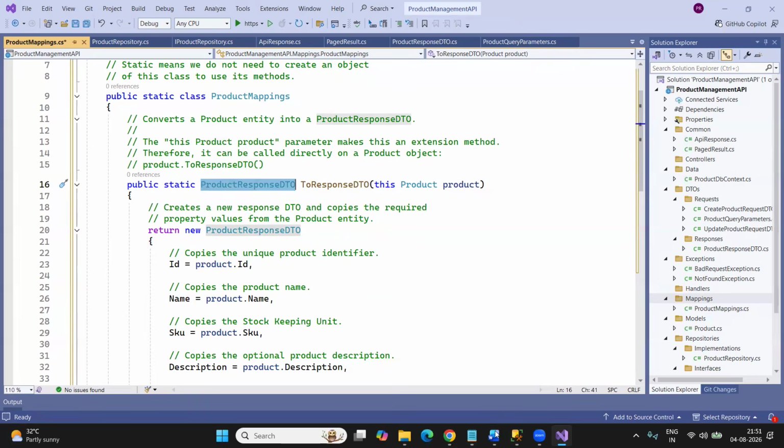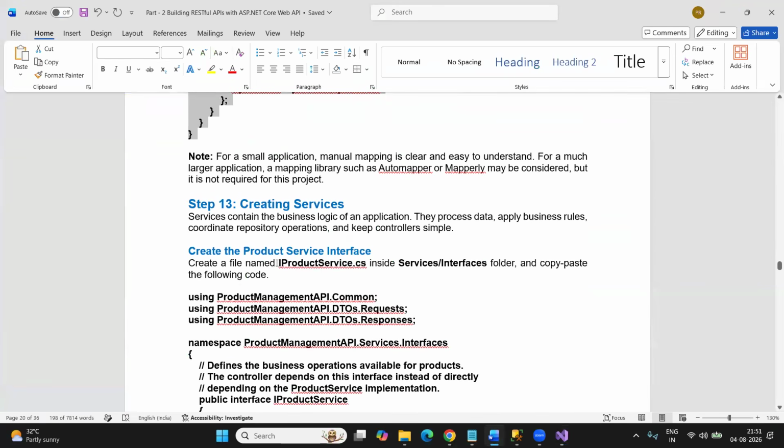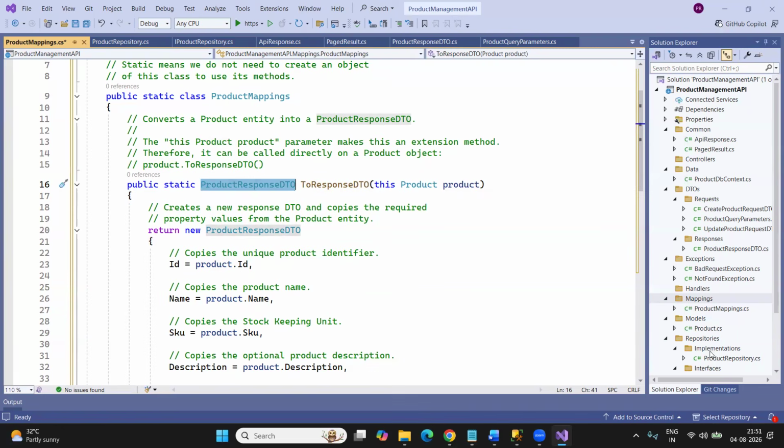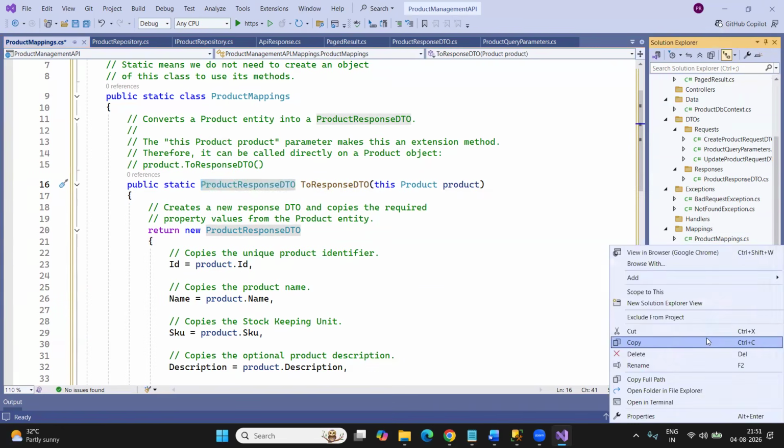Clear, sir? Right. So how to call this method, we'll see. So now I need to create the services. Okay, go ahead and create a service, where I need to create the service interface.